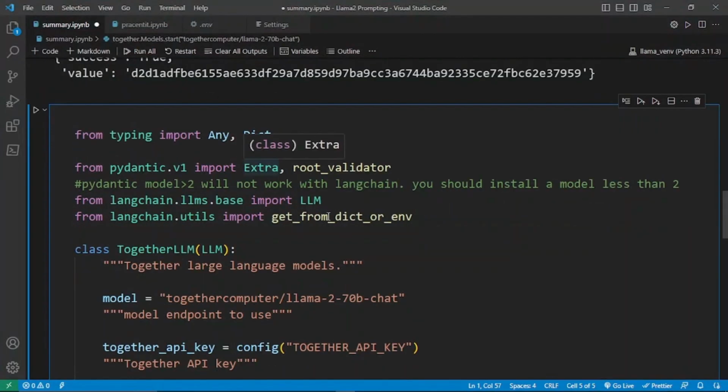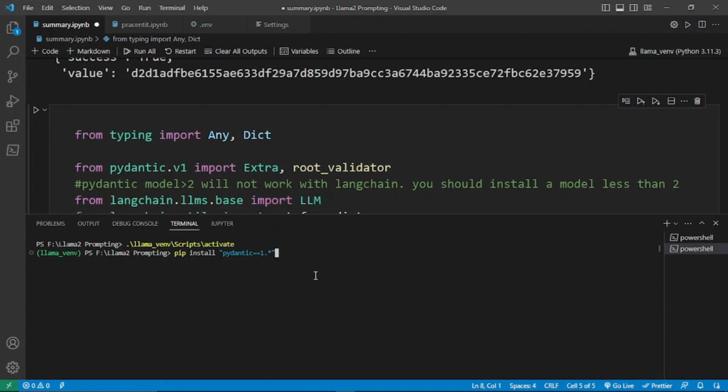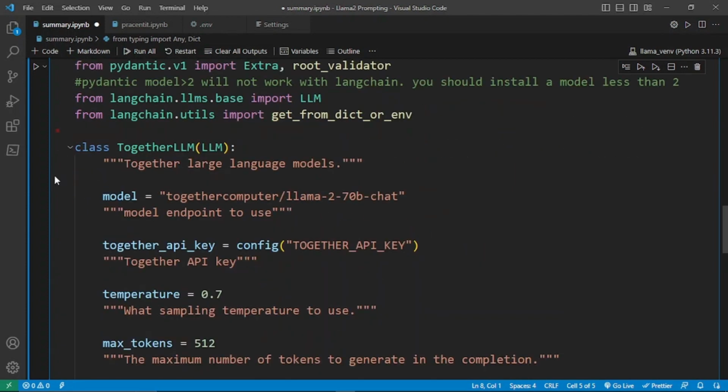If you come back here, to install Pydantic you need to move to the terminal, and here you need to type pip install pydantic==1.*. You need to install a Pydantic version that is less than 2, otherwise it will not work, because here you can see a Pydantic version greater than 2 will not work with LangChain. So you should install a version less than 2. So I'm installing any version that is 1 point something. Whenever Pydantic is installed, we'll be importing the Extra and root_validator from here.